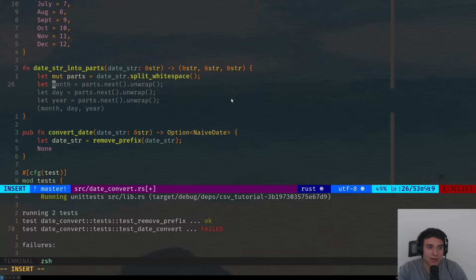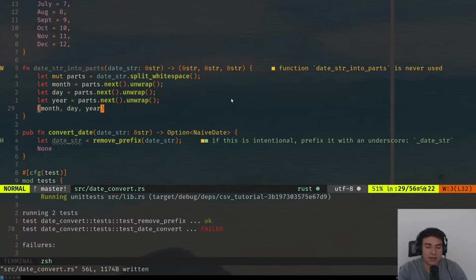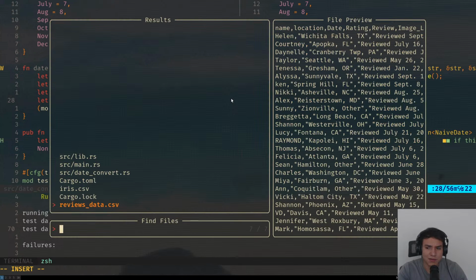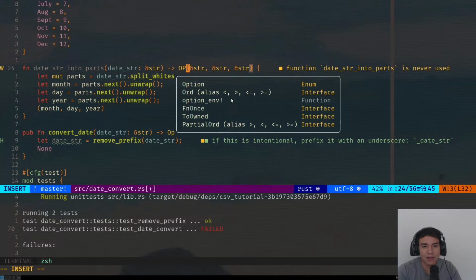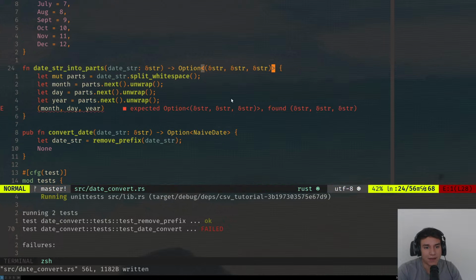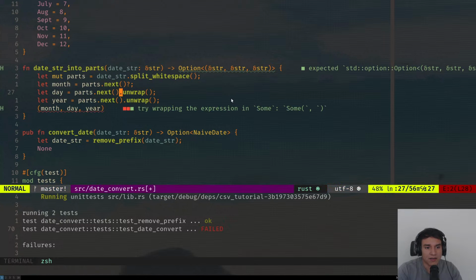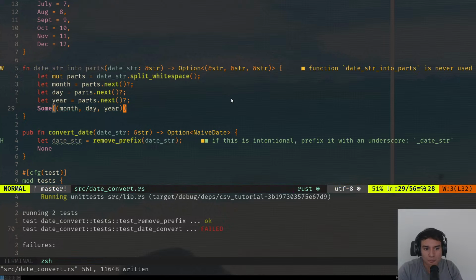And let's do let month equals parts dot next, day and year. So I think actually we start with day and year. Yes, awesome. So as you can see what I am doing here, and again we could wrap this inside an option. For now, let's wrap it inside an option because this potentially fails, right? And we can call a little question mark operator to kind of unwrap it and send it up if it fails. We'd have to wrap this in Some. Awesome. Okay. So here we create our date str into parts.